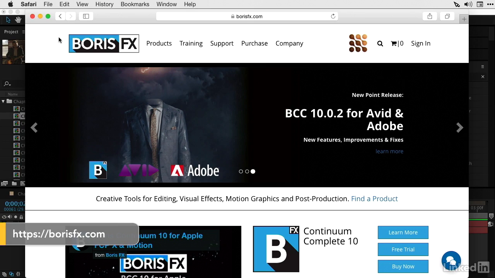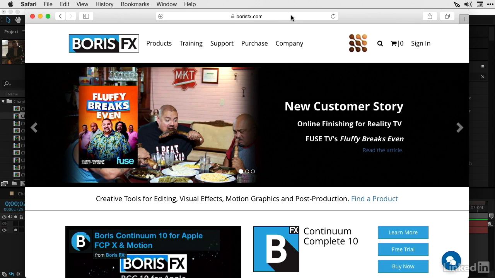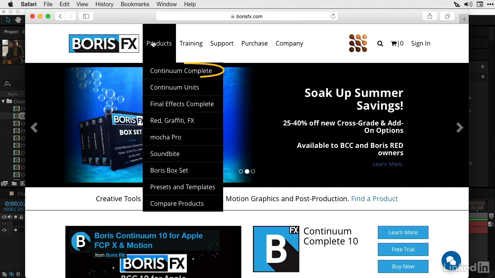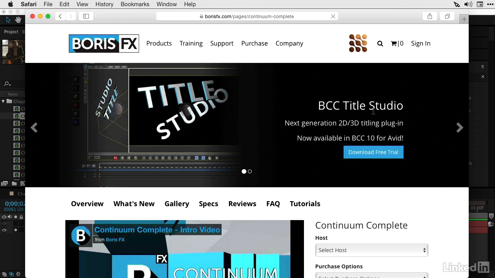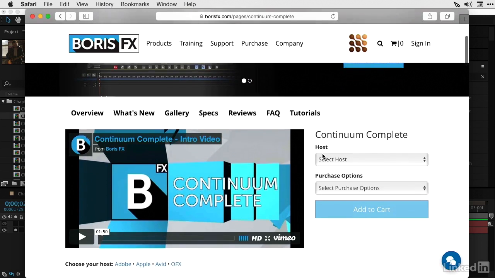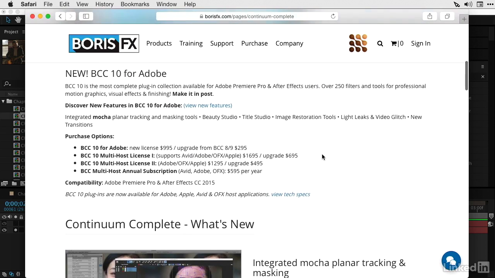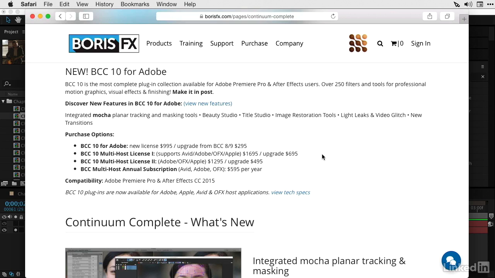So if you're looking to follow along, I suggest that you go to the boriseffects.com website. Under the product section, you're going to see Boris Continuum Complete that we can access here. This is where we can download a free trial of BCC 10 for Adobe or any of the applications that you might want to try it out in, along with some of the features that have come to BCC on the latest release, which is BCC 10.